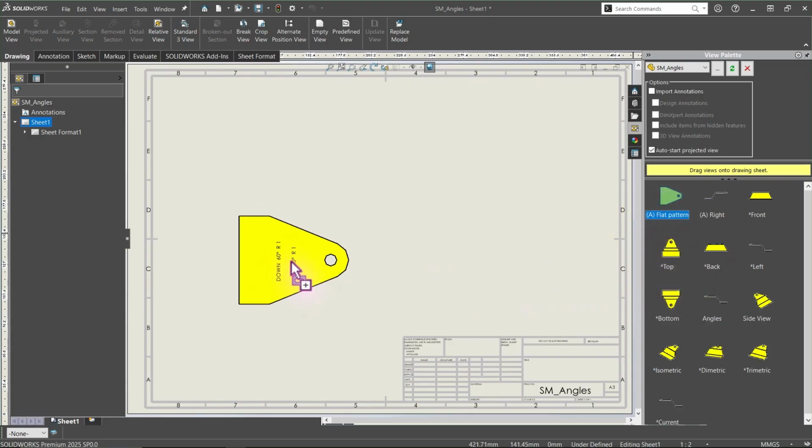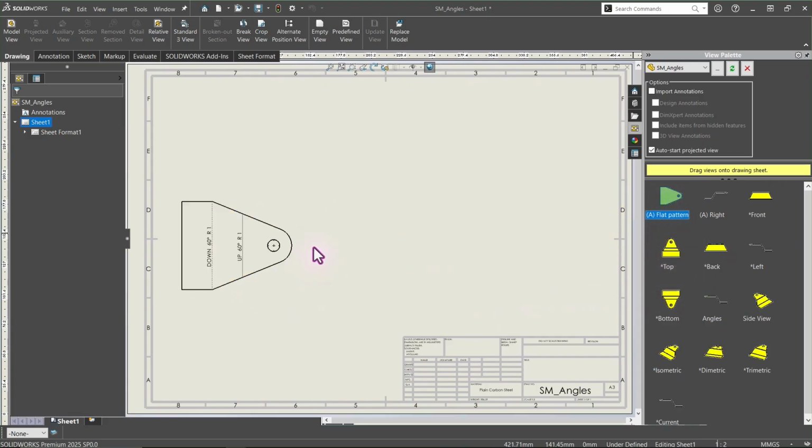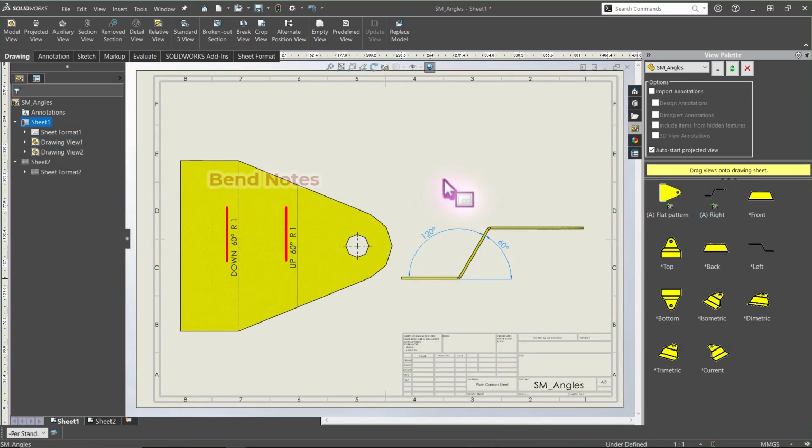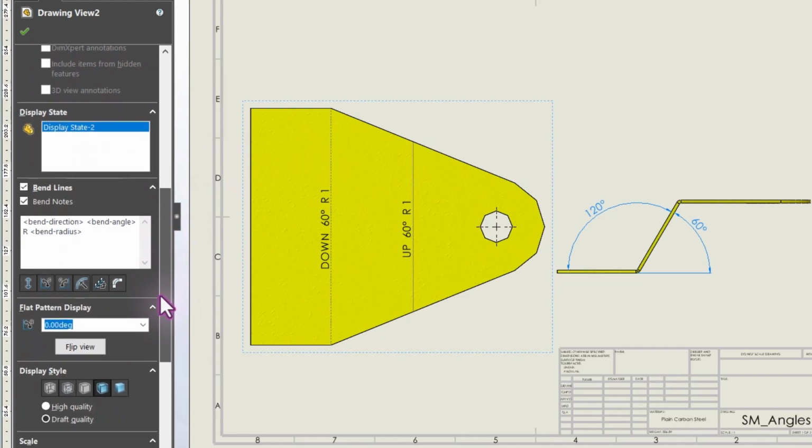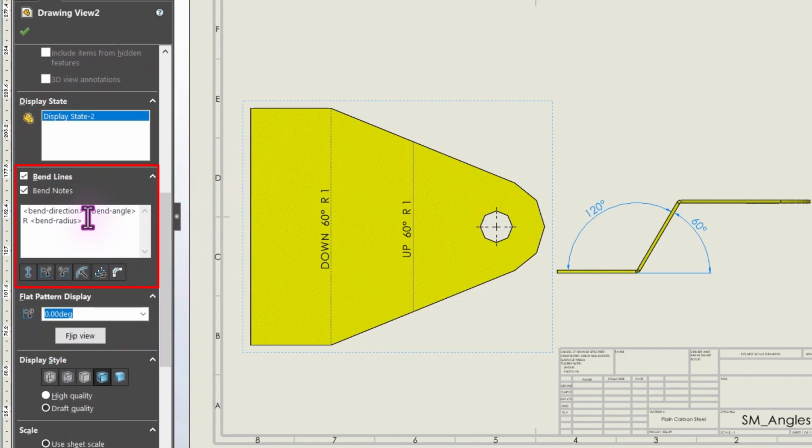When you insert the flat pattern from the view palette, you'll notice text over the bend lines. These are called bend nodes. If you select the view and open the Property Manager on the left, you'll see a field where you can edit these nodes. Deleting any of the lines inside the box removes the corresponding text from the bend line. Whatever's between those angle brackets is actually coded to show specific values.